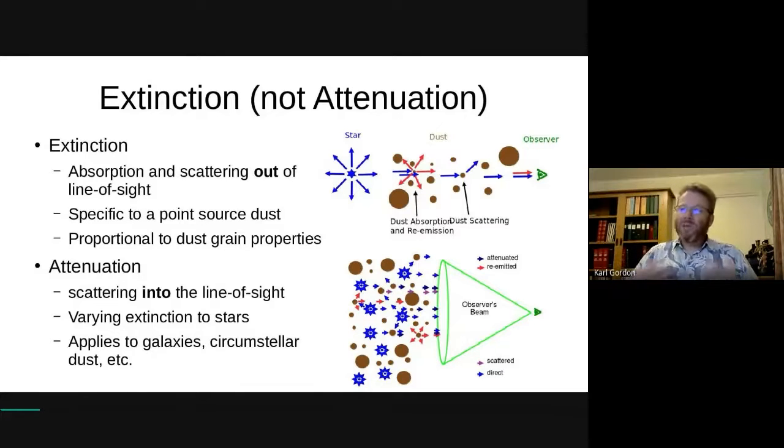This is where our beam is big and we have multiple stars and clouds of dust, and the geometry is a bit more complicated. We have both scattering into the line of sight and not just out, as well as varying extinction to the stars. So these are two radiative transfer effects that make it more challenging to interpret an attenuation curve, and so it's harder to get to the exact dust grain properties. So I'm going to focus just on extinction because it's simple. And one thing I'm learning as I become more senior is I like simpler things more than complex things.